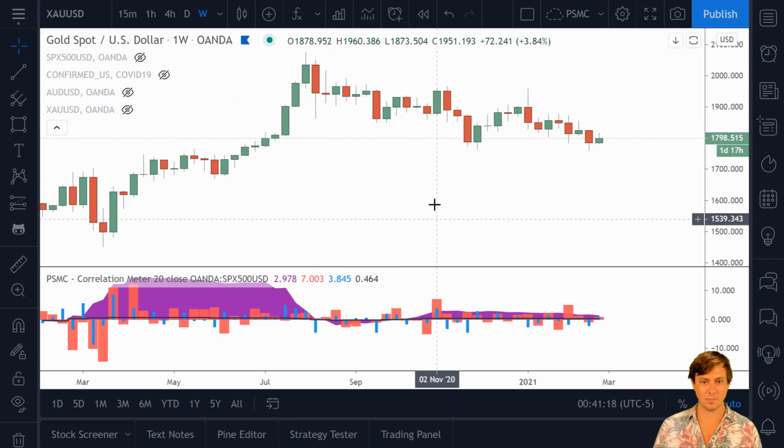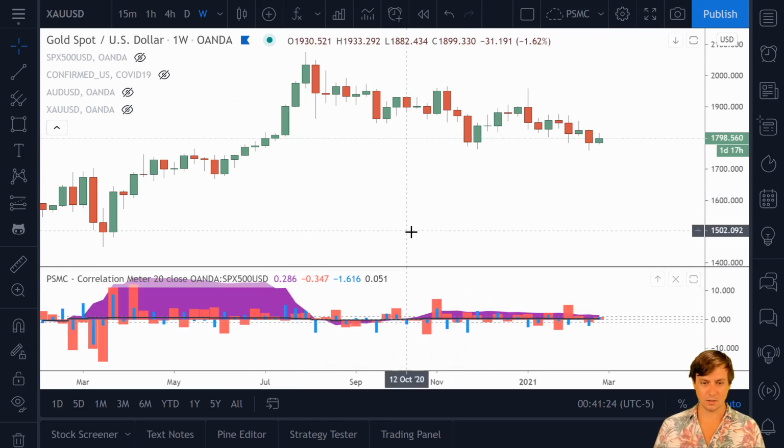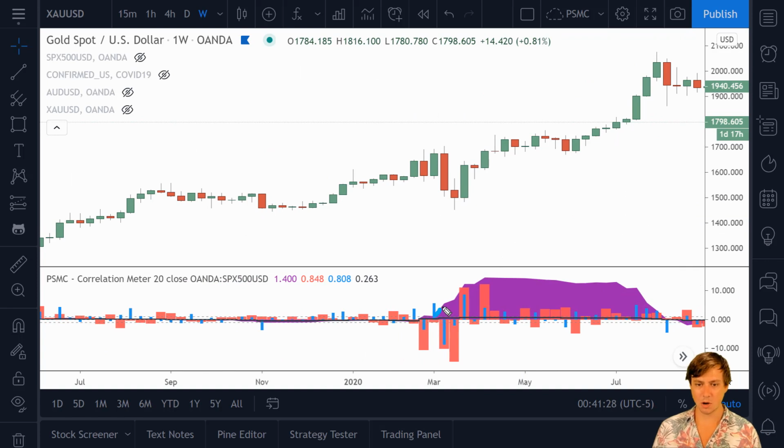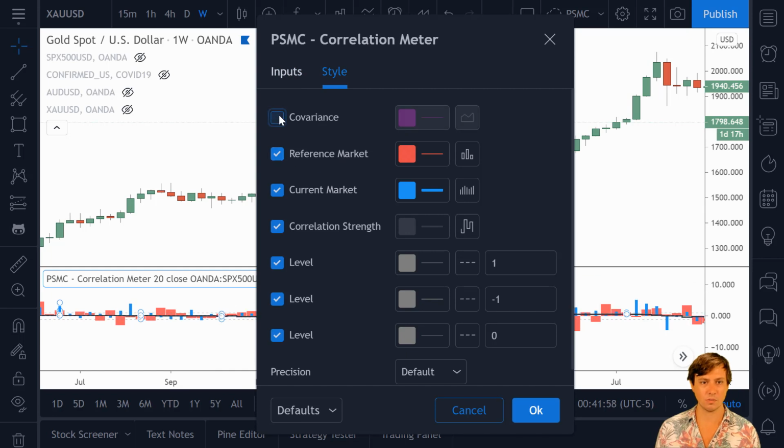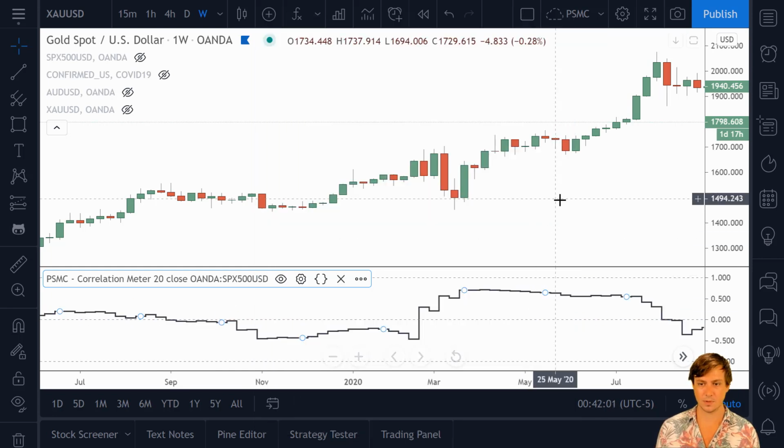If I save the script here, I minimize the editor, and let's just look at this visually. Basically, the purple area here is our covariance. There's not a lot we can do with this information in particular, but we needed to get that information in order to calculate our correlation coefficient. Now, this correlation coefficient is much more useful than the covariance because we can use this as a gauge to determine just how correlated 2 different markets are. And I'm going to show you exactly what I mean right now. I'm going to come up to the settings menu of our correlation meter, go to style. I'm going to turn off covariance and our reference market and current market.